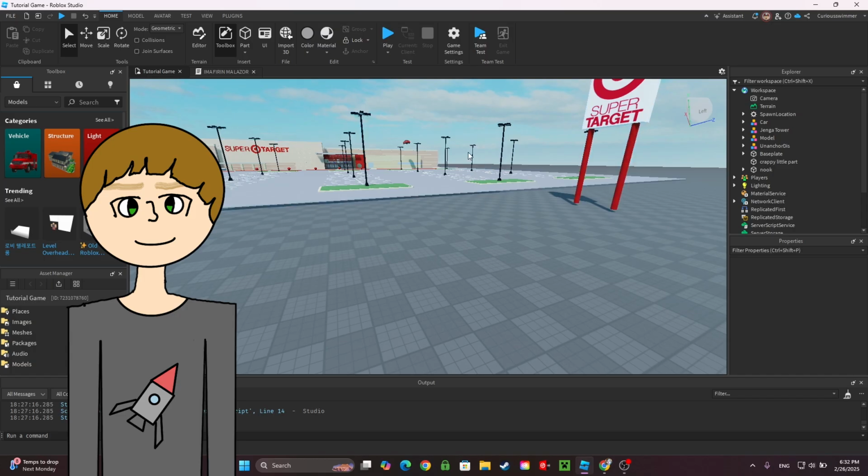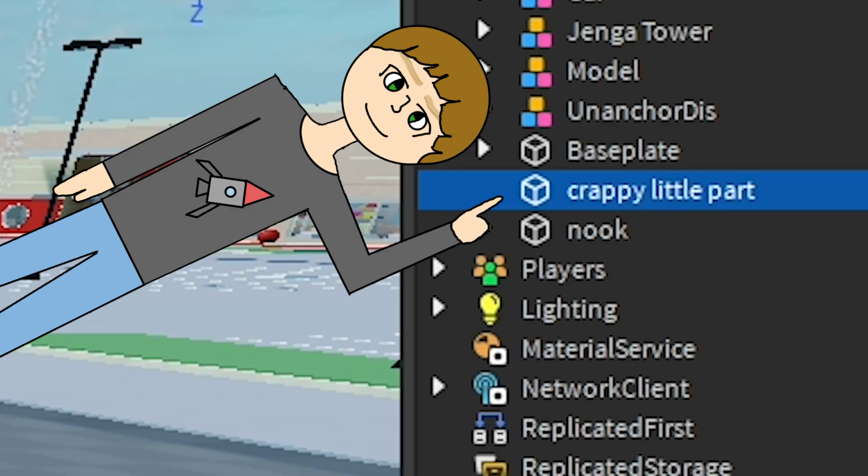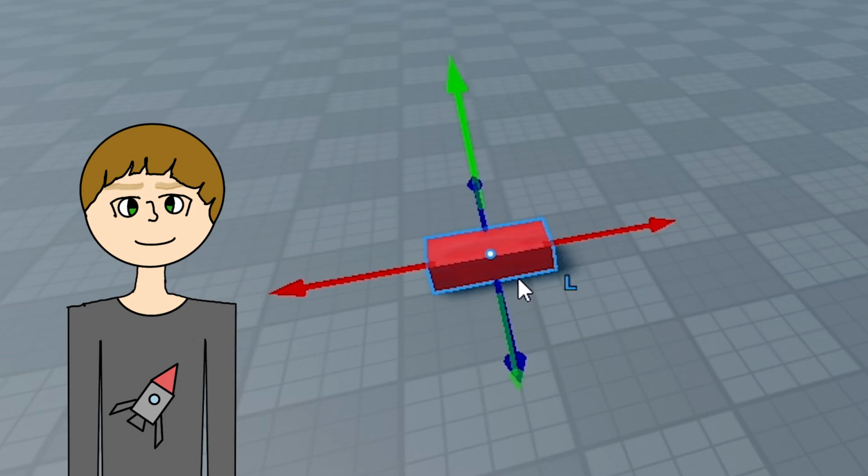I'm doing a follow-up to the tutorial I made on making your first Roblox game because apparently quite a lot of you wanted to see more of that. Well, I got the crappy little part in here. Let me just bring that over. So we're going to start today by making a kill brick.